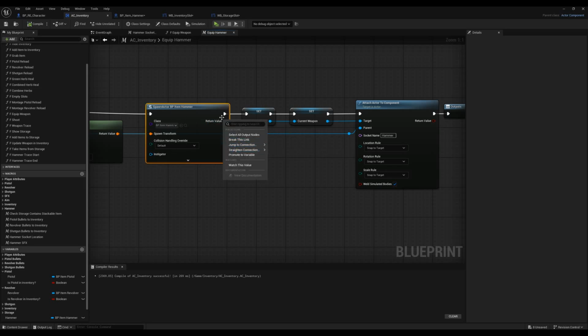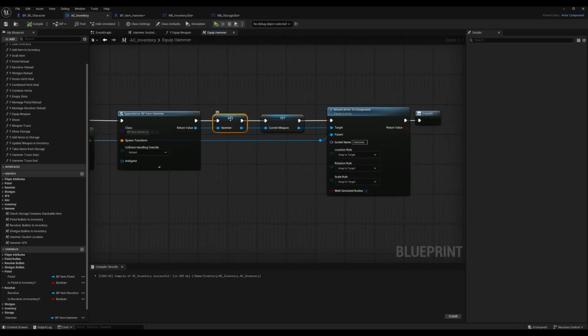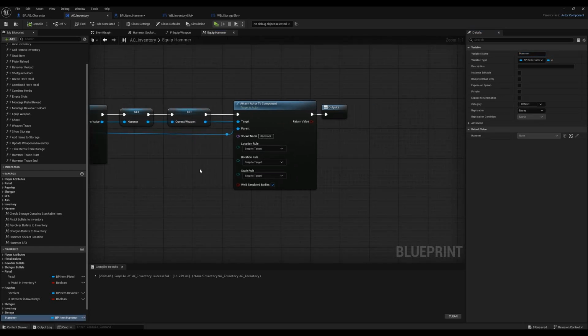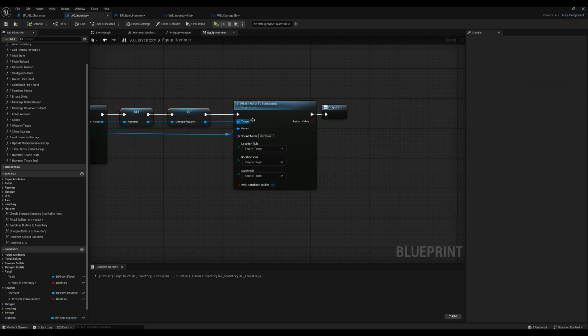Then right-click and promote to variable. You have a new variable here, just call it hammer, and connect this one completely. You also connect this one to current weapon. So this is all connected, and the current weapon is the target.